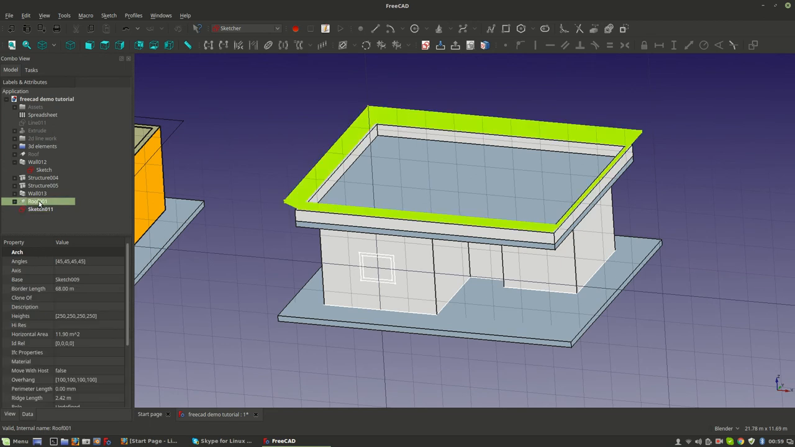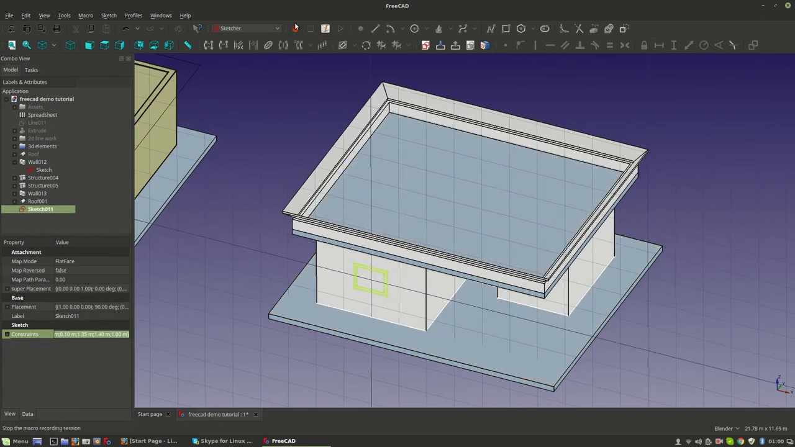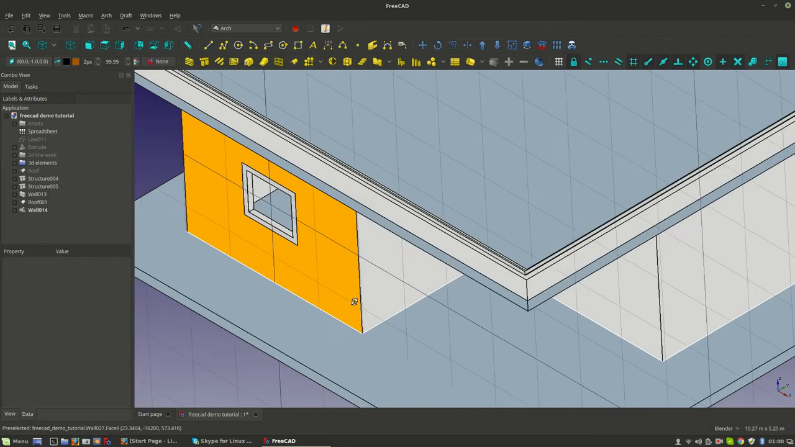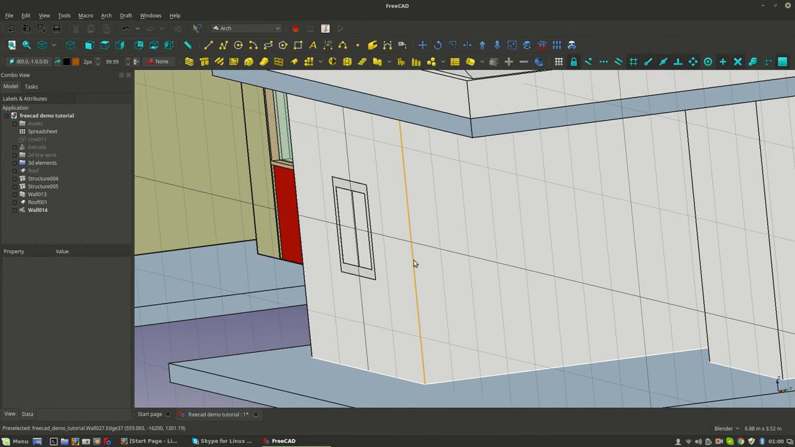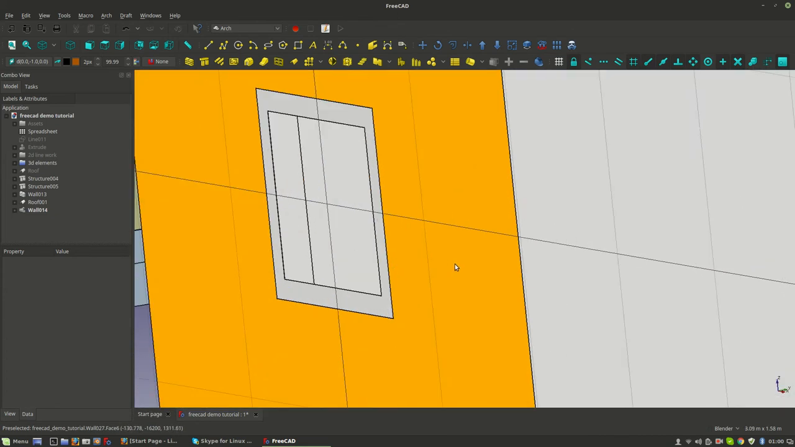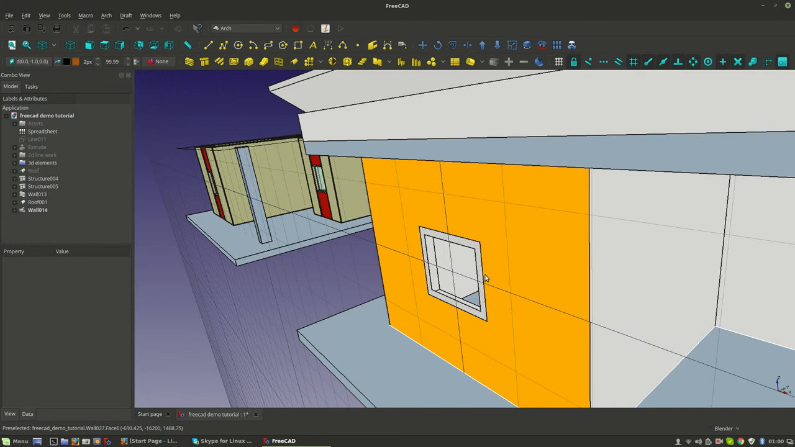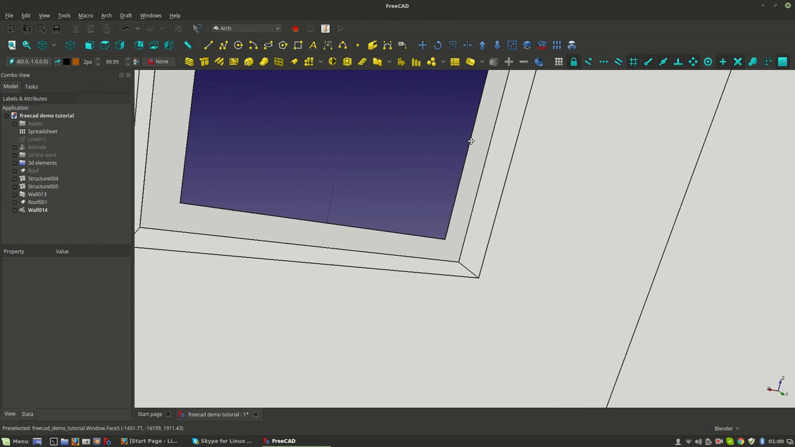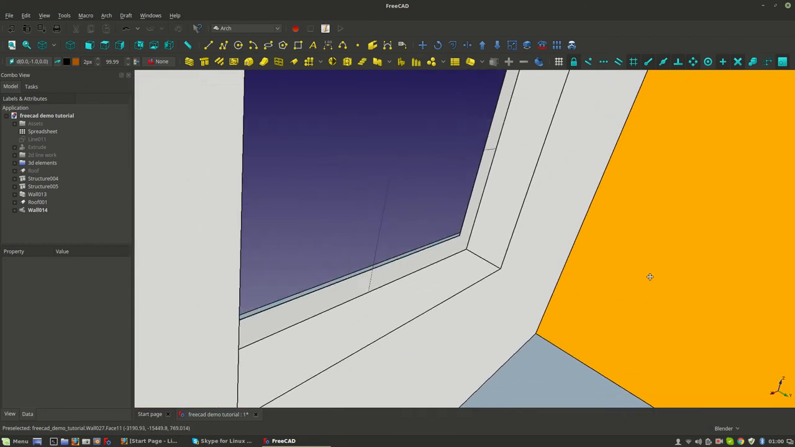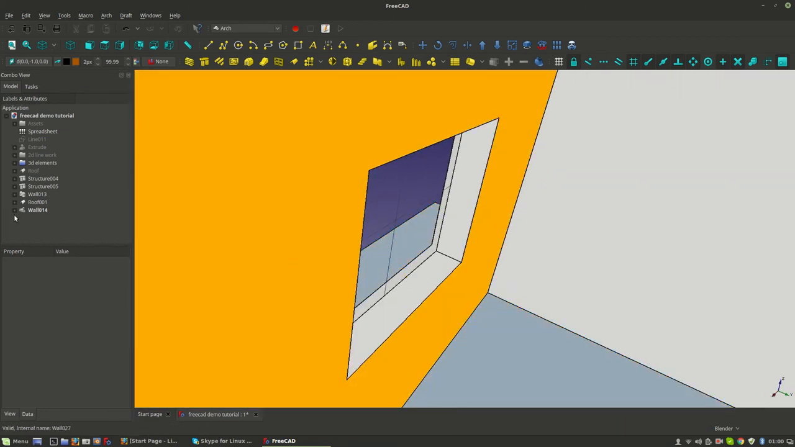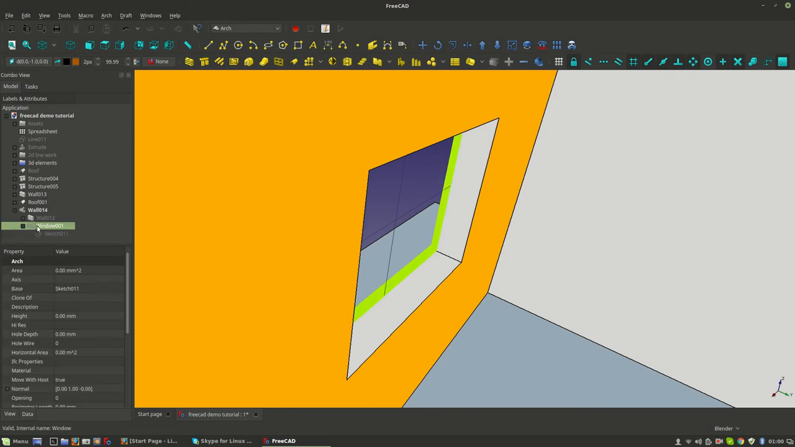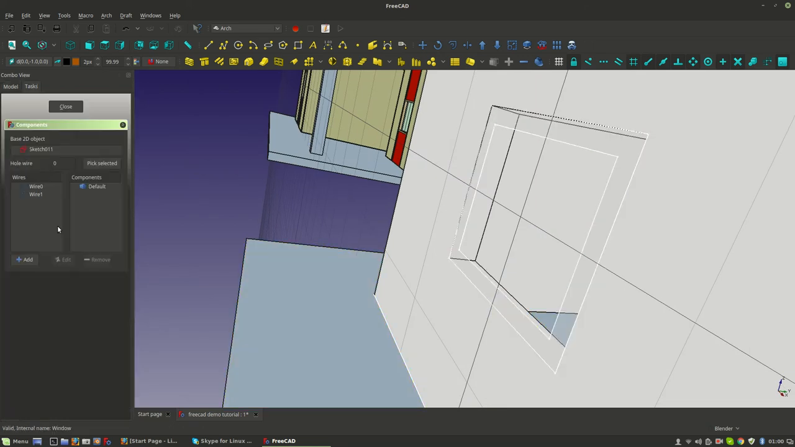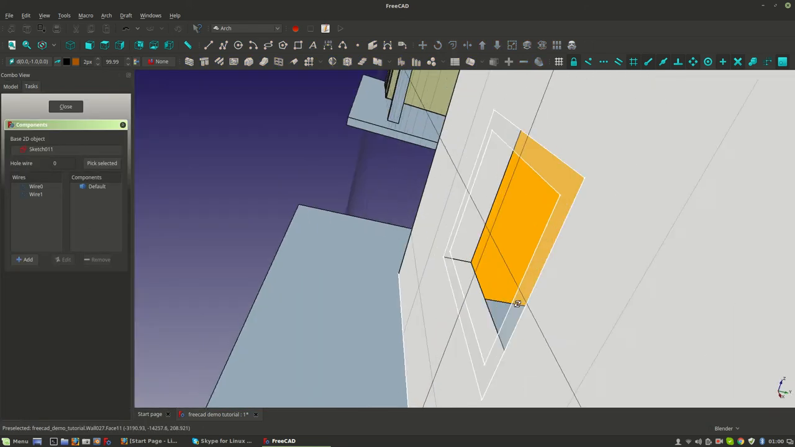So now that I have a sketch like this, all I have to do now is go back to the architecture workbench and just press the window button. As you can see, I have a window that's immediately created. It's not exactly quite consistent. We will fix that really quickly. This is the window I created. That's the sketch. So I double click on the window and I can enter inside the window.